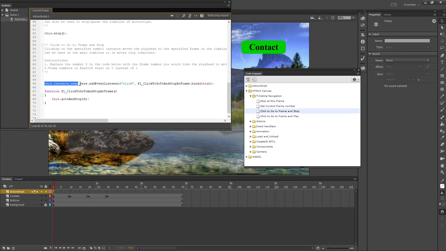This is the name of our button, and here's our event listener. On the click, what's it going to do? It's going to call this function right here, go to and stop frame. This says go to and stop 5. So you'll see that the code is a little different. That's because we're using code snippets, but you can kind of see the similarities of what we typed before.